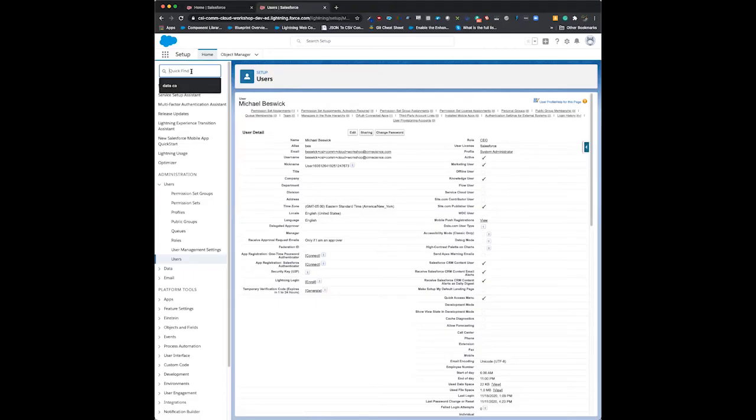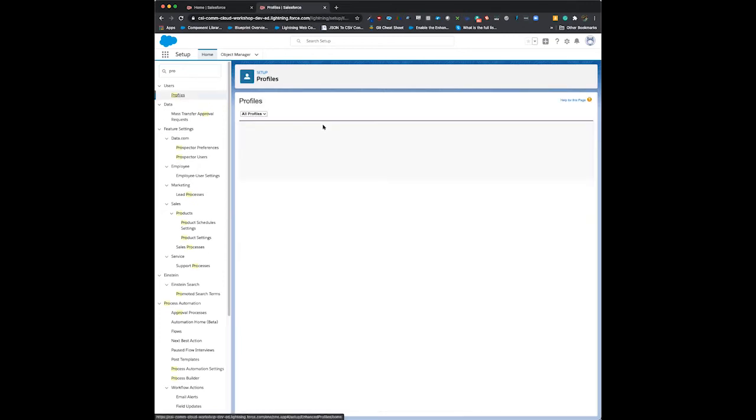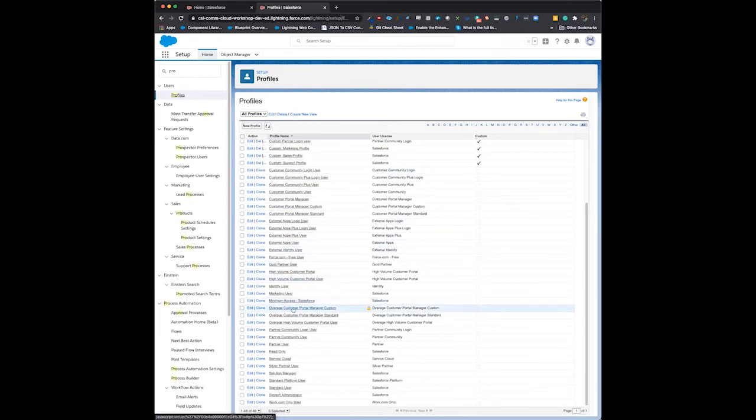The next thing we're going to want to do is go to the quick find and go to profiles. So in profiles, you're going to want to find your partner community user or your partner community login user. I prefer to use login users because you never know how many people are going to log in, and they're a little bit less expensive.